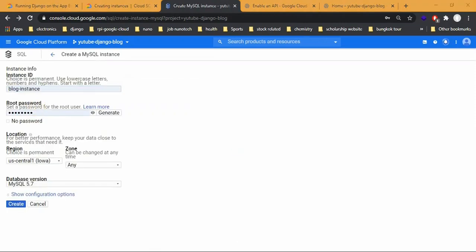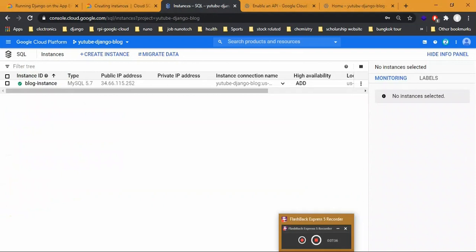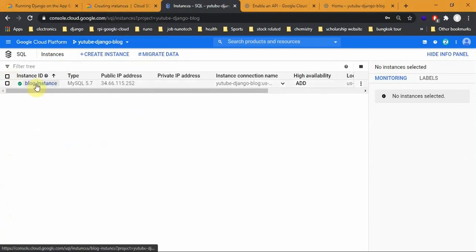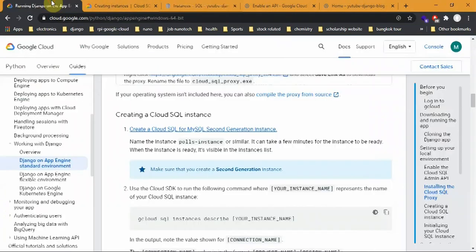Now let's give a name to our SQL instance. For me, blog instance is okay, and also give the password, and also select the area where we want to store that, and let's hit create. It will take some time to create, and here it is, our instance is created. Inside this instance, we will be creating our database.